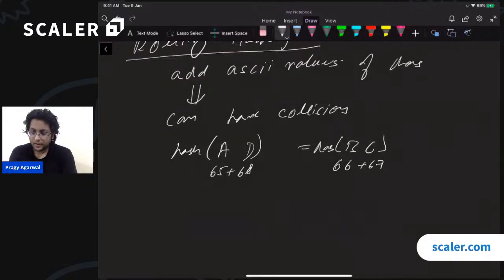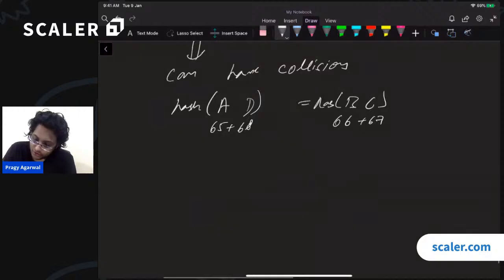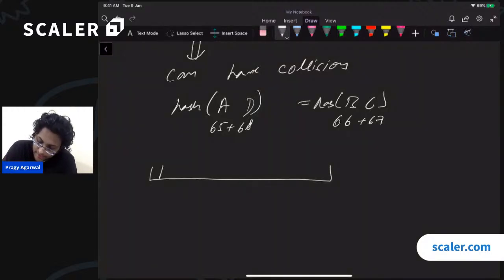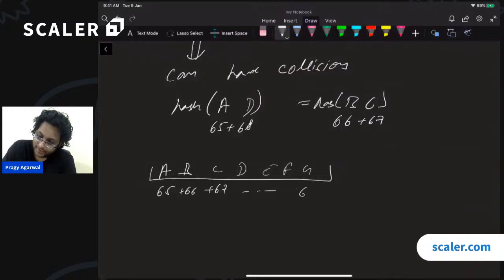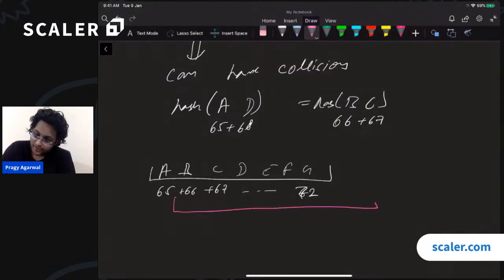However, this is a rolling hash function. So suppose that I have this string, let me call it A, B, C, D, E, F, G. I have the sum of these, so I have 65 plus 66 plus 67 all the way till some value, let us say 72. Now if I want to calculate the hash of this, perhaps with some character over here, what should I do? Should I start adding once again from B? I need not do that.